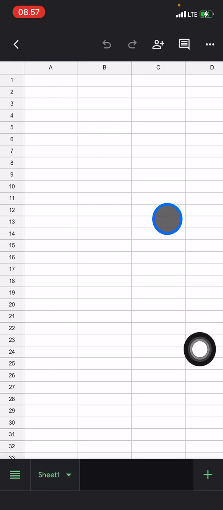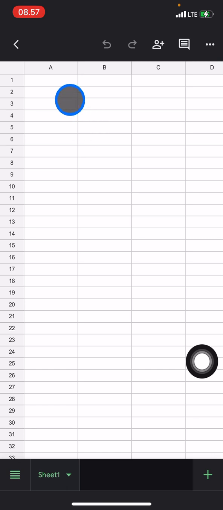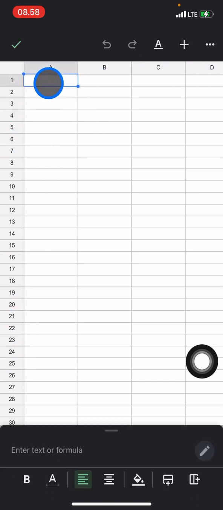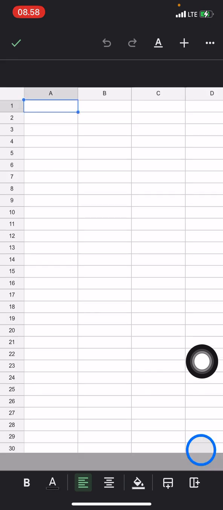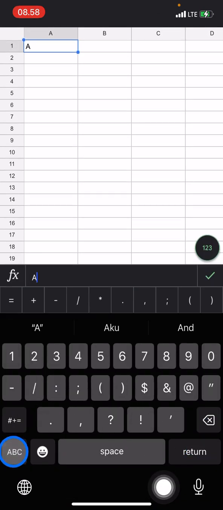Okay, working with Google Spreadsheet means working with cells. And what are cells actually? A cell is the combination between the columns and the rows. So this rectangle active with the blue frame is called a cell, which is the combination between column A and row 1. We call it cell A1. So you will work with this.